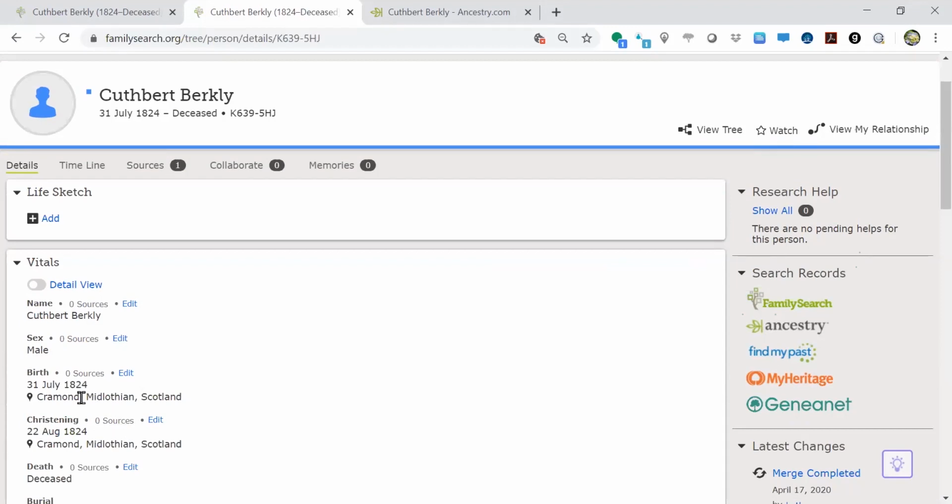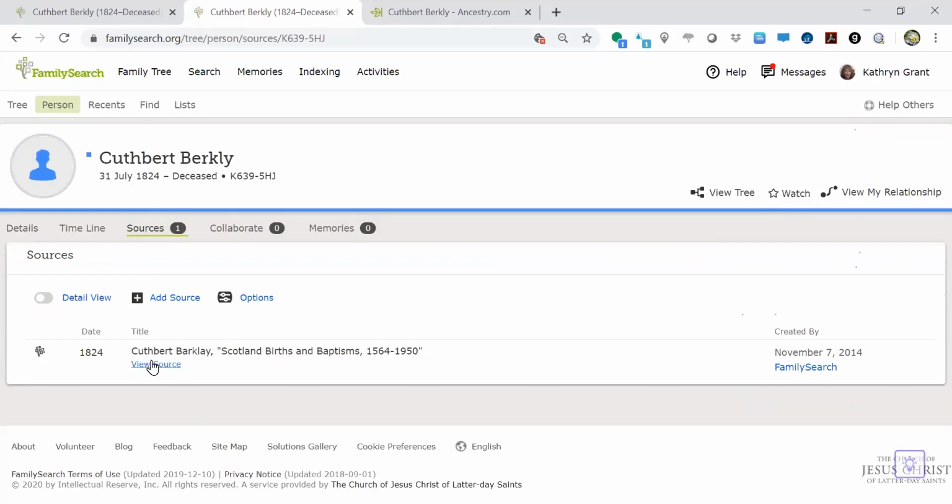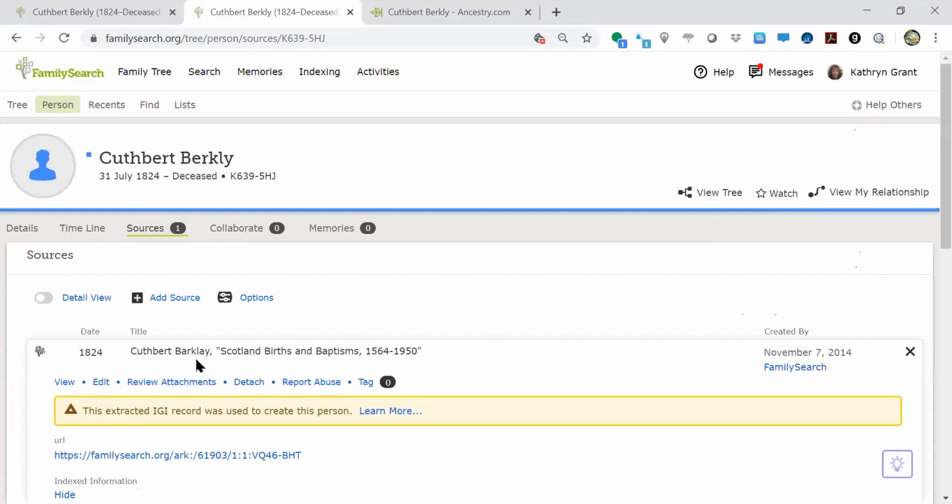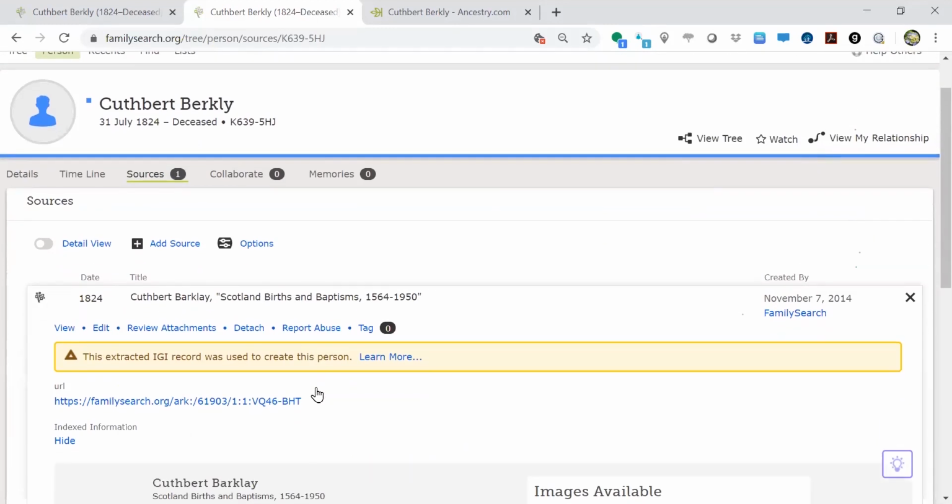So you notice here that the birth has 0 sources and the christening has 0 sources. And yet, when we come over here, there is a source and it is for the christening. Or in Scotland and England, at least, infant christenings were, well, okay, a christening is not technically the same as an infant baptism, but in the terminology that we use as FamilySearch users and as members of the church very often, we treat them as the same thing, and they're pretty much synonymous.